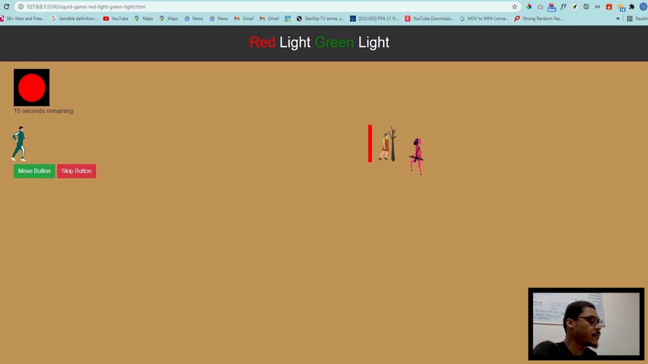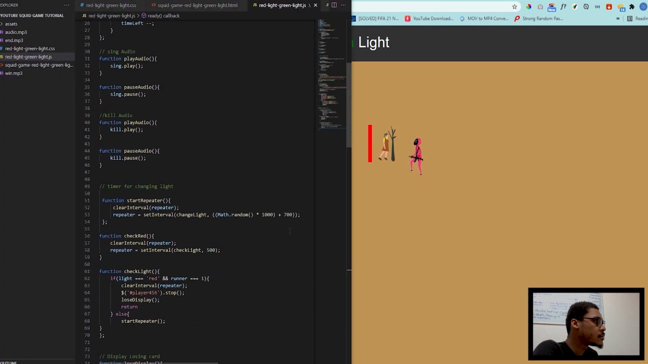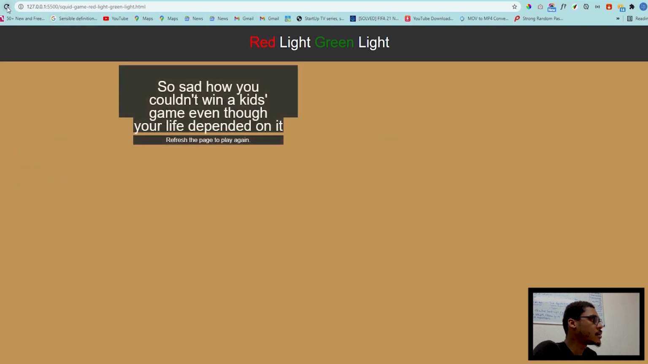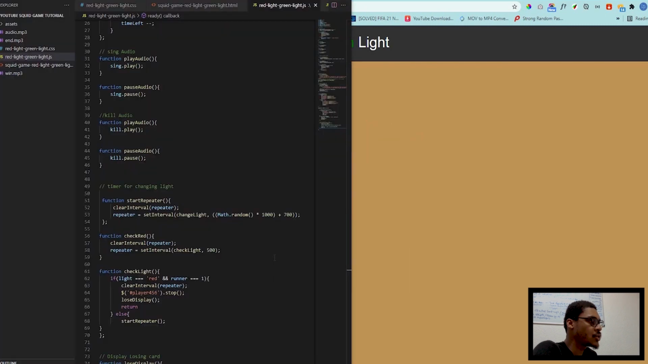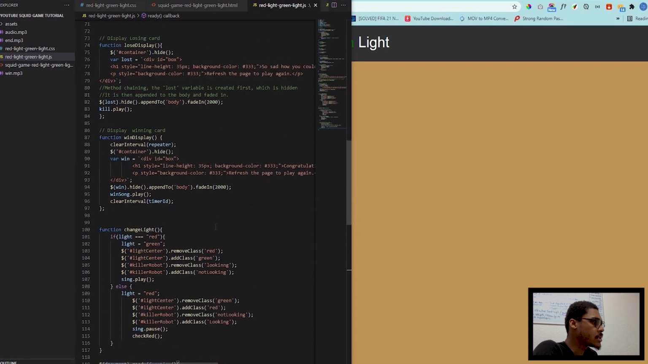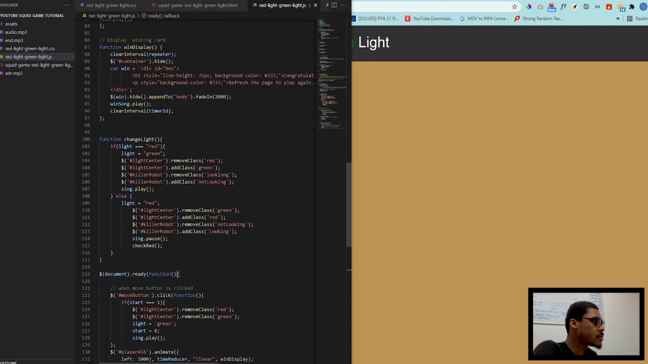Okay, we have to move. Okay, we have to move for it starts singing. So let's move. Okay, the green light isn't showing. I thought we had painted the green lights. So let's see what we did wrong.